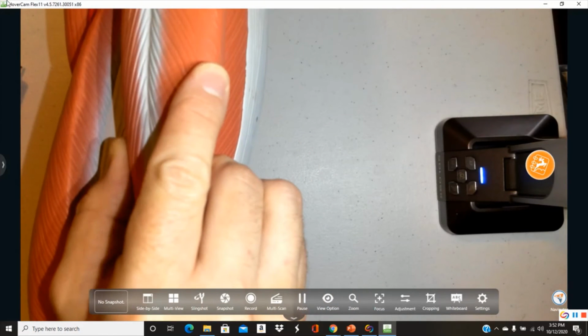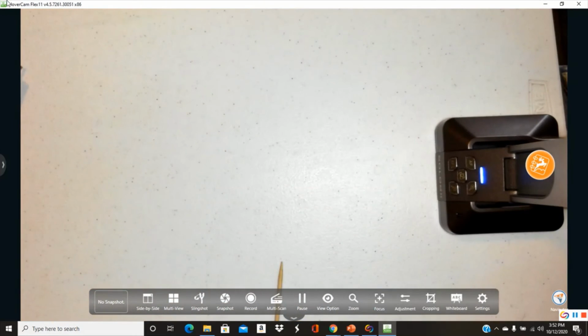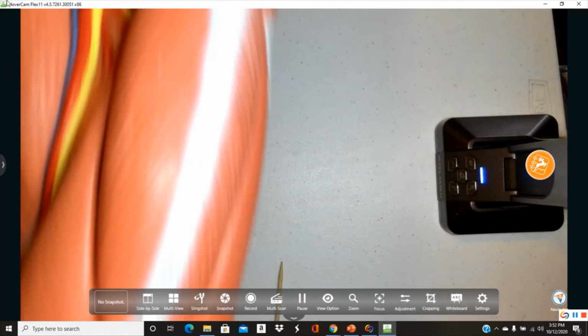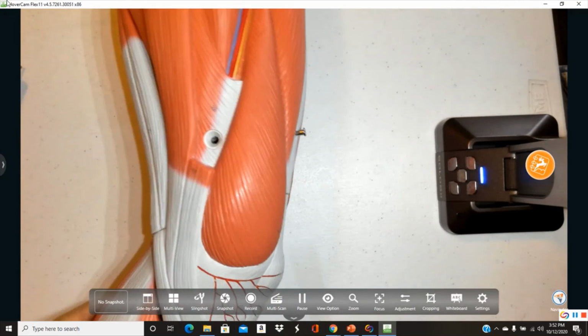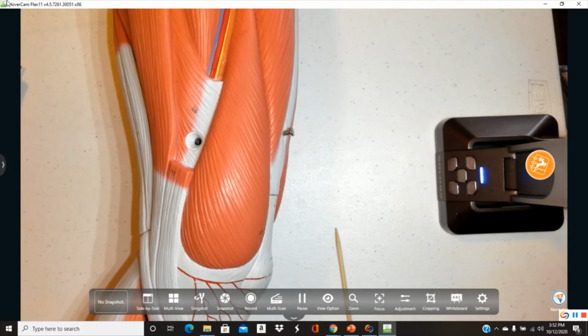Easier said than done. There we go. Let me do this. There we go, off camera so I don't embarrass myself. So that is our quadriceps. Quadriceps has four components: the rectus femoris, vastus medialis, lateralis, and intermedius muscles.